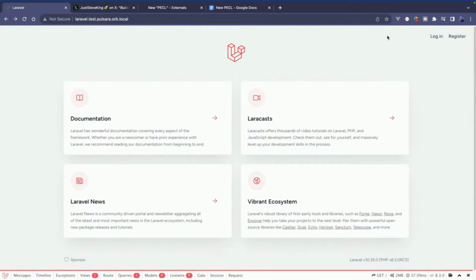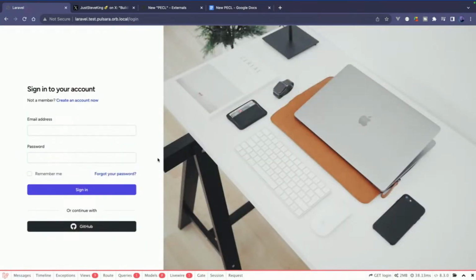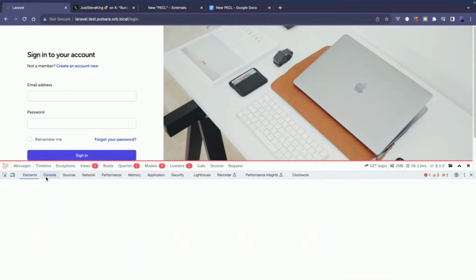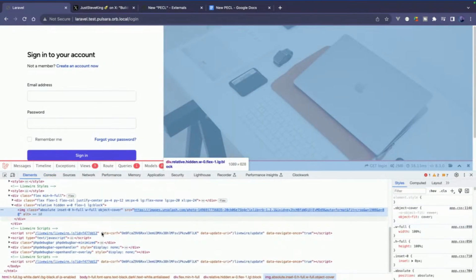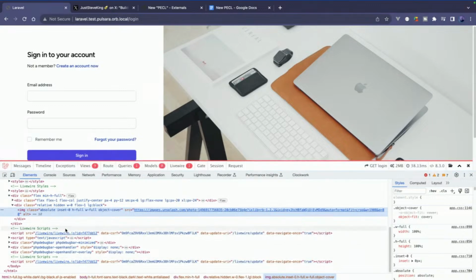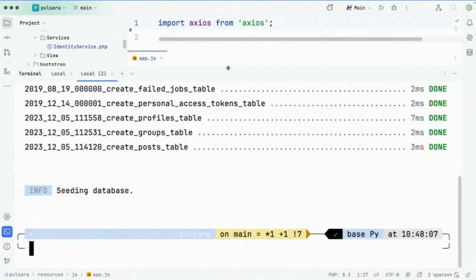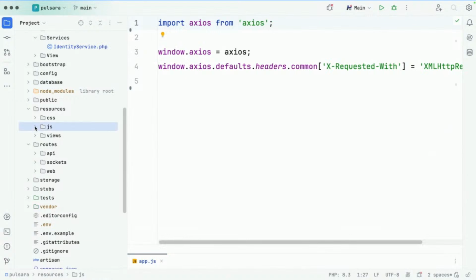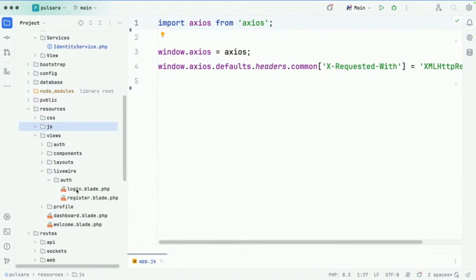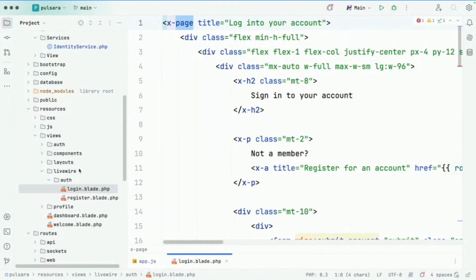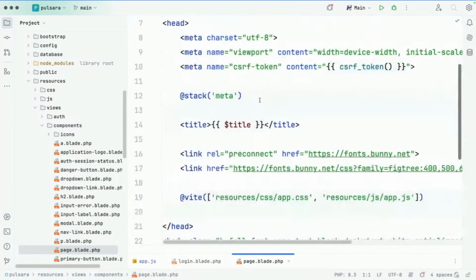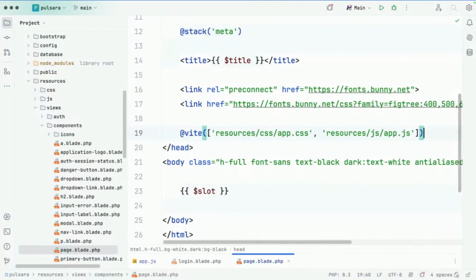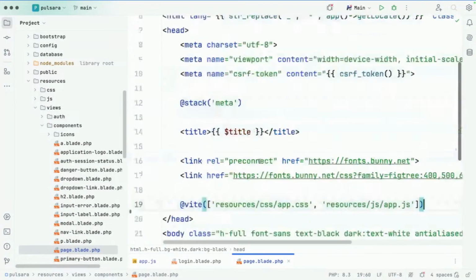That's doing stuff. Let's go inspect quickly, make sure that we're not getting that same error. Component already initialized. I'm getting the same error. So Livewire scripts. This is coming from views, Livewire login, which is using the x page component, which I created. And that is resources app.js. It's not doing anything there.